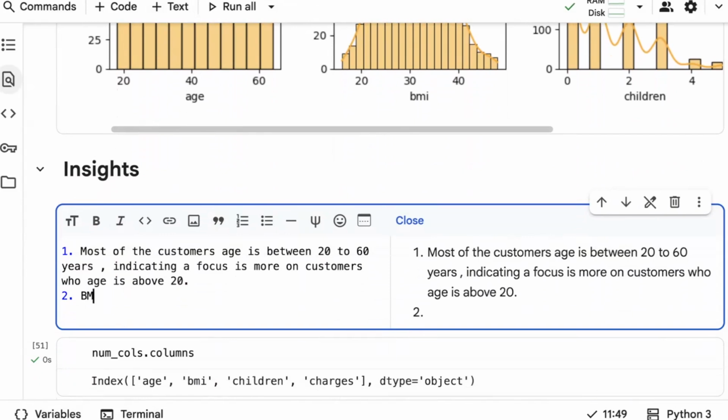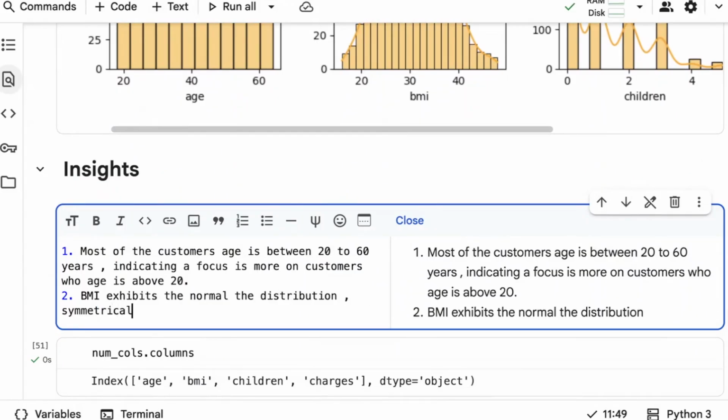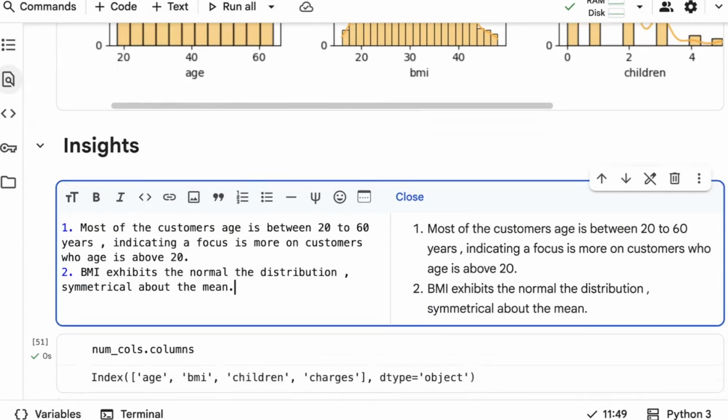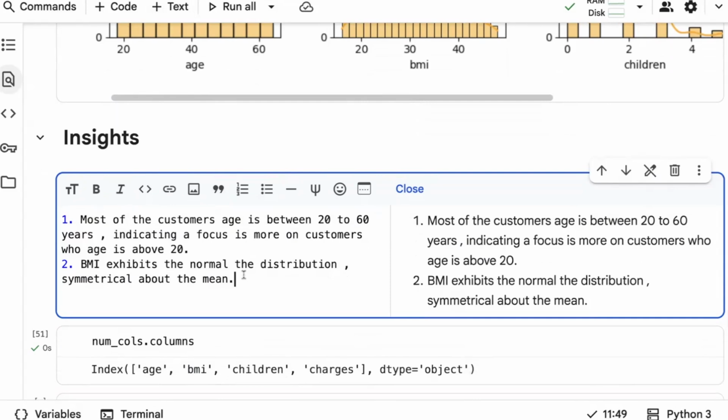So related to BMI, I can say BMI basically exhibits the normal distribution. When I say normal distribution, it is showing symmetric distribution, so it is symmetrical about the mean. If you try to draw a line at the mean, you could see equal distribution towards left and right. That is, BMI exhibits a normal distribution.